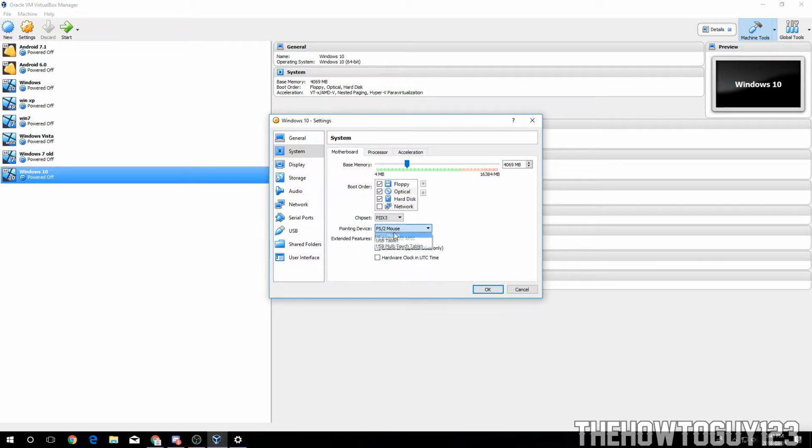Just do PS2 mouse. And then under processor, we can actually add more cores to our system just to speed it up. I'm going to make it a dual core, so I'm going to add 2 cores. This depends totally on your CPU. If you only have 2 cores, I don't think it's going to let you put more than 2 cores. And then under acceleration, just leave that.